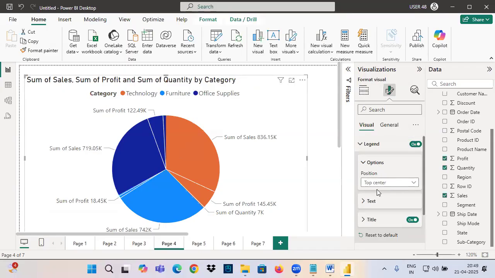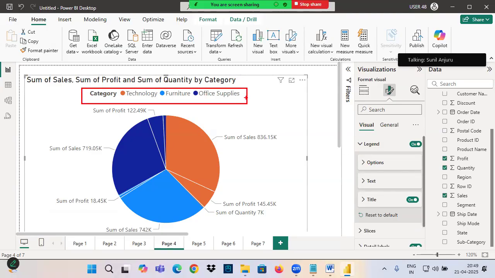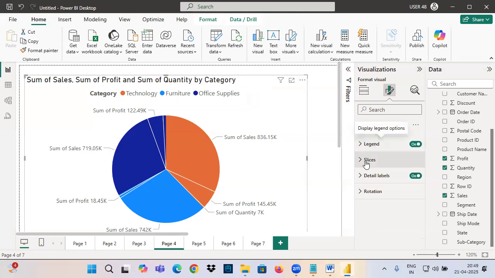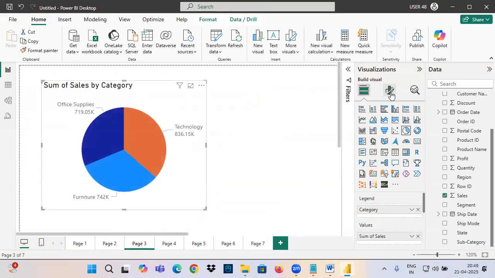I don't go and explain each option. You try to make the changes, you'll get the clarity. So this is legend. If you want to make any changes here, you can do it in the legend section. Next one is slices. So next formatting option you see over there is slices, guys.